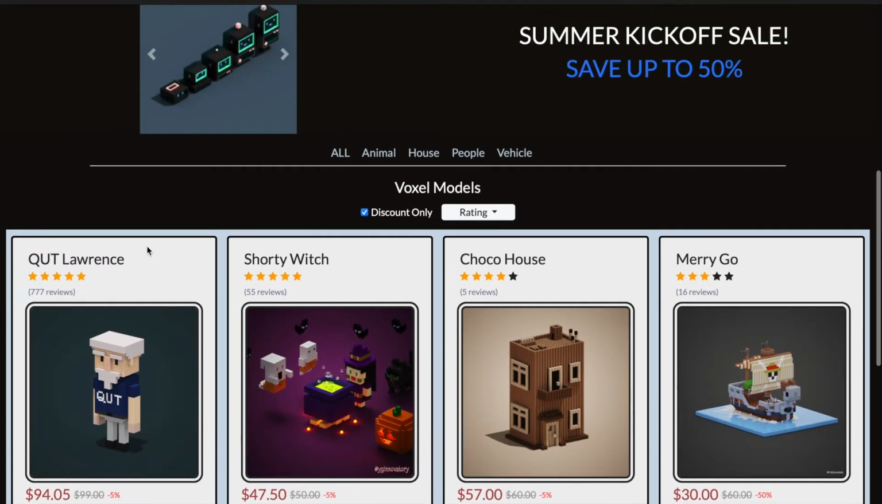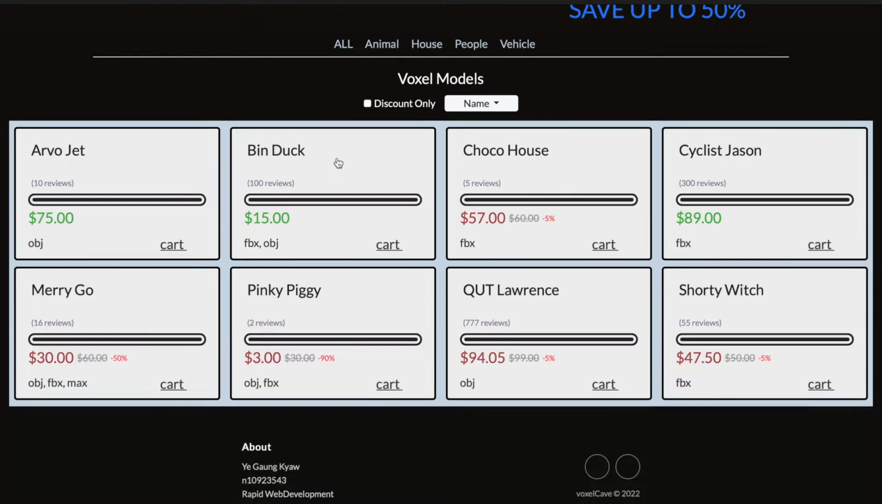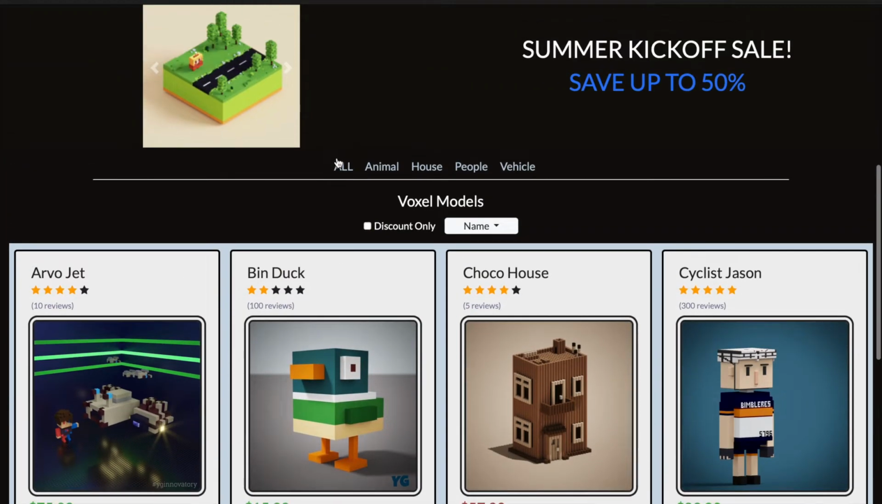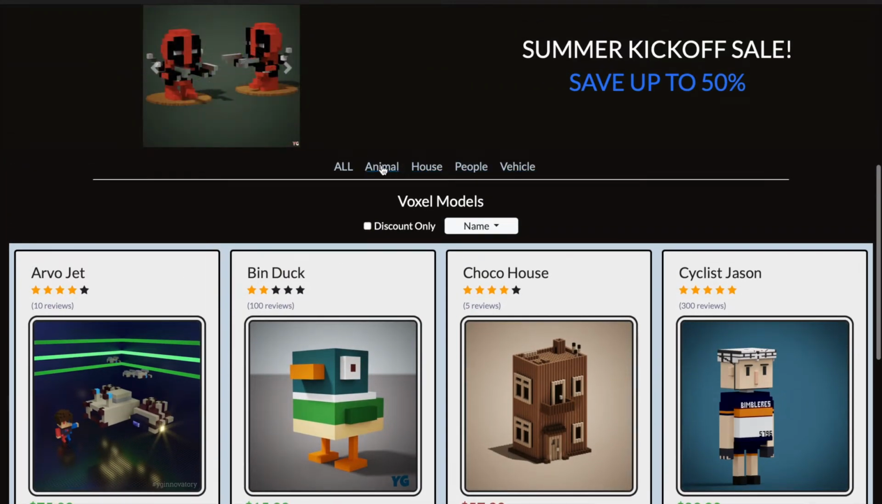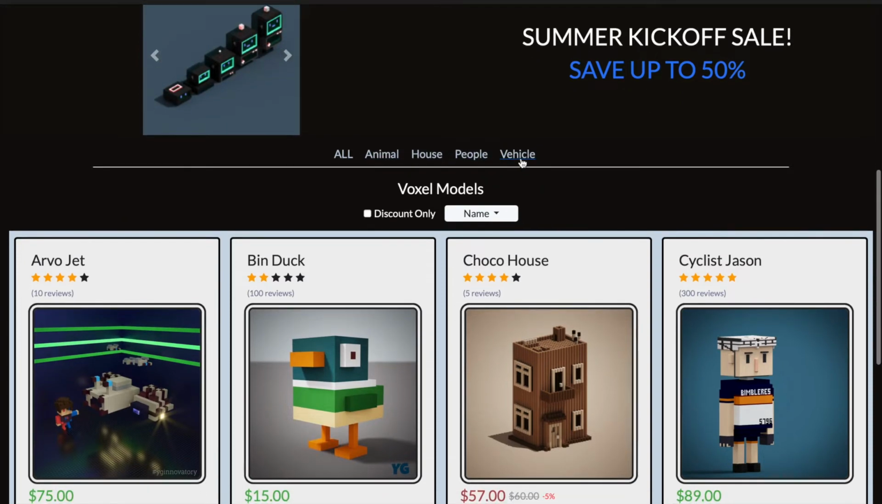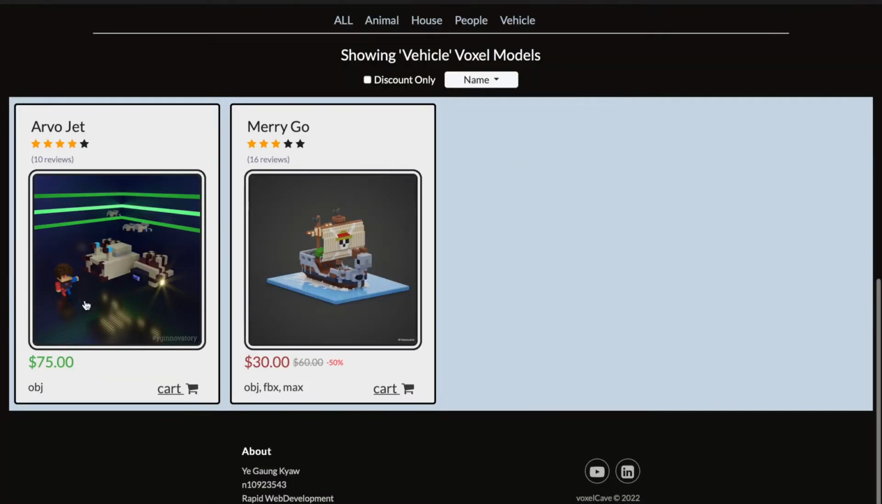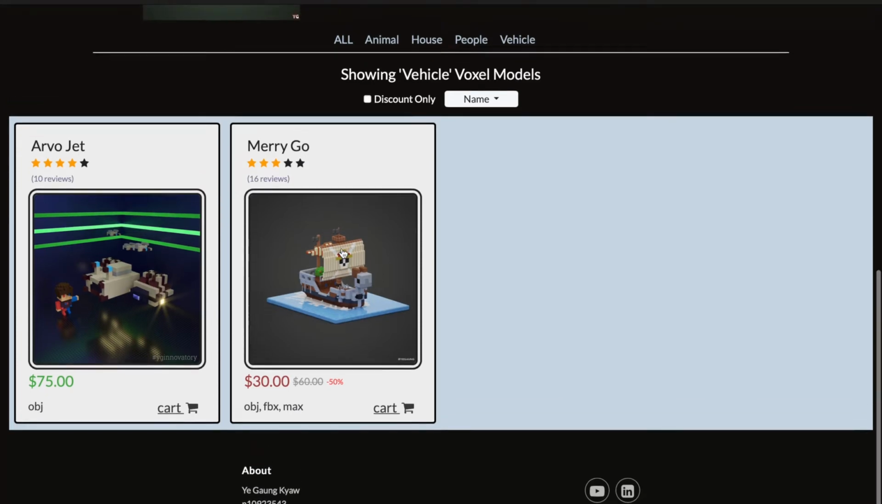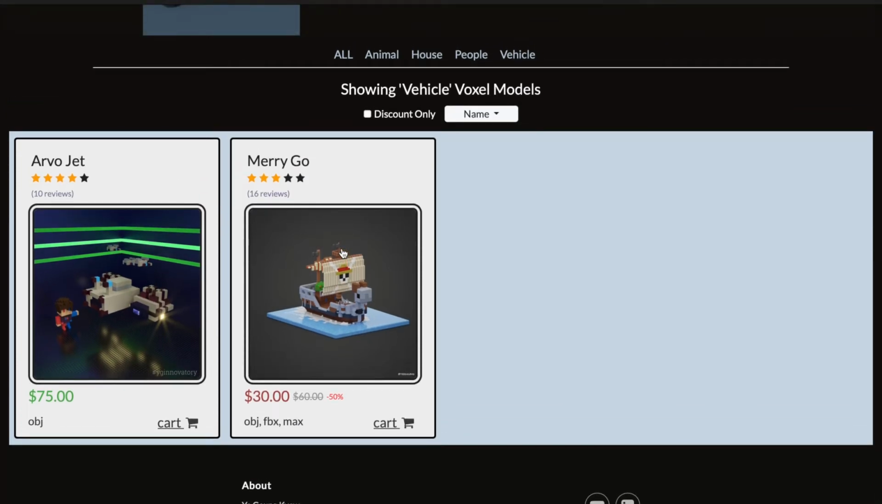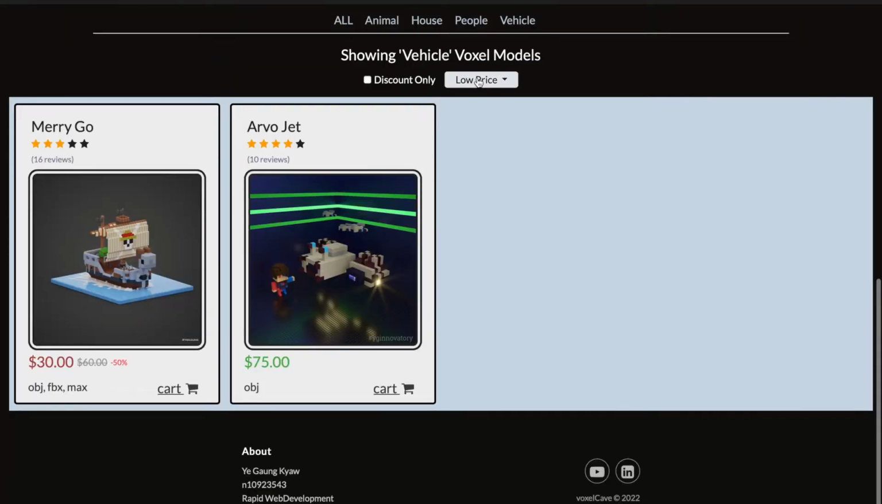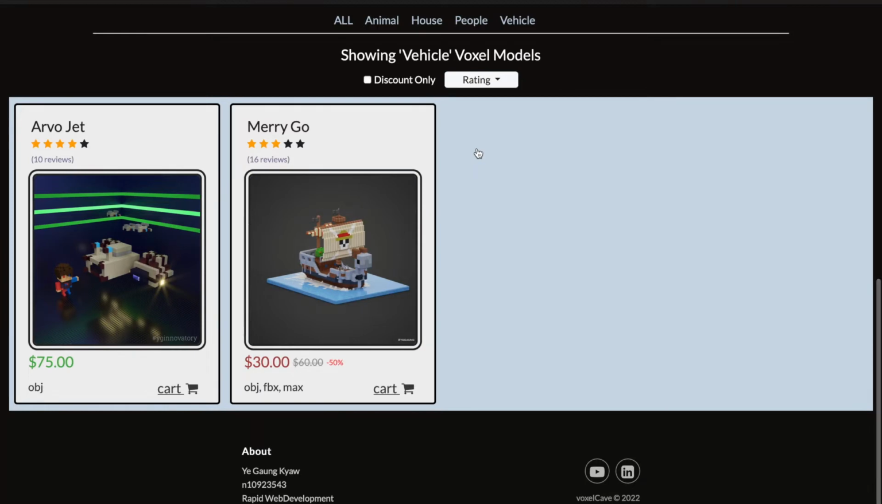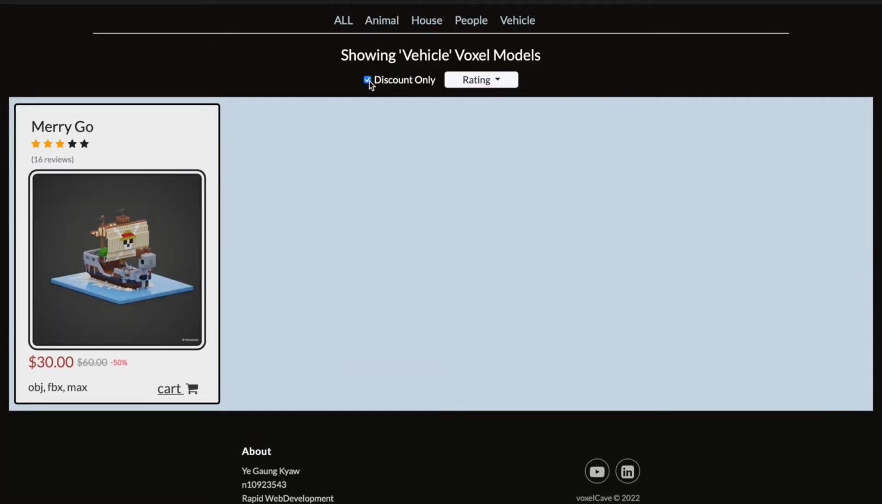Or if you wish to see the products only related to a particular category or type, you can do so by clicking one of the categories here. Let's choose the vehicle category. For example, you will only see the items related to the category, which is vehicle. Also, options like sorting or filtering for discount work even when focusing on one particular category.